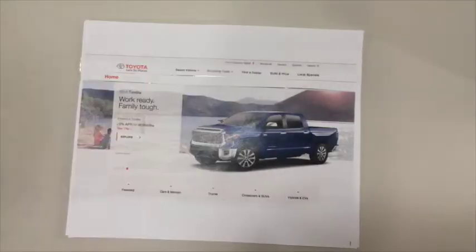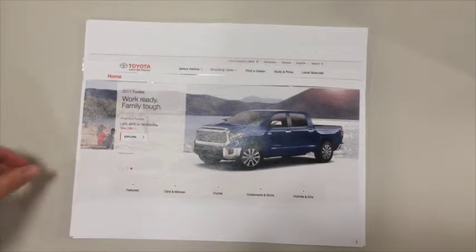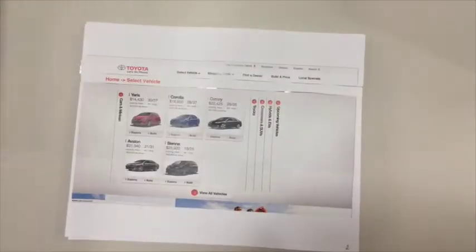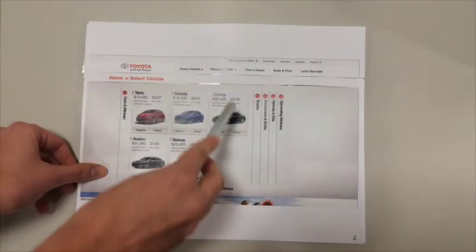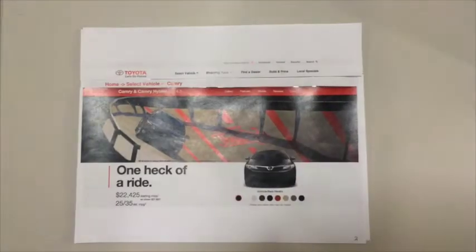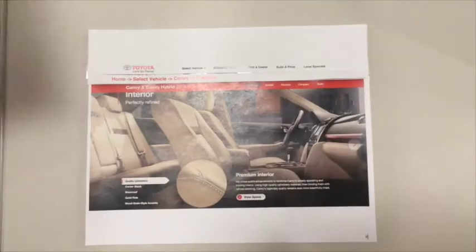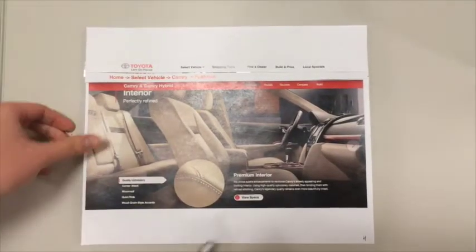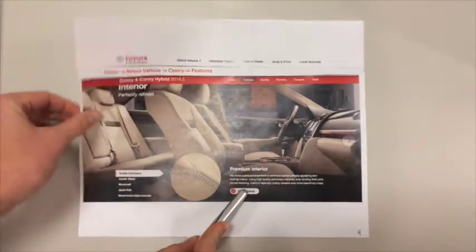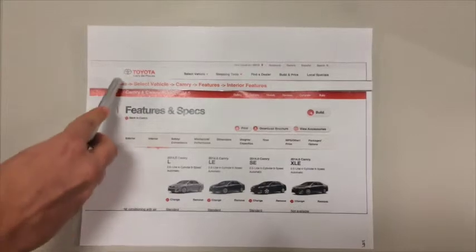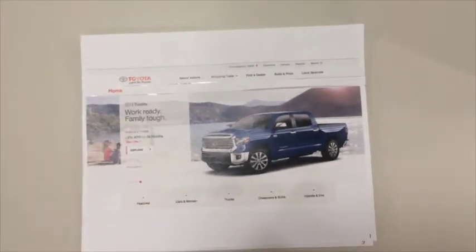The breadcrumbs would display under the main menu bar, as can be seen here on the home page. If we go through the same steps to the interior features of the Camry, you can clearly observe the page-by-page navigation. From any of these pages, the user can go back with just one click to any of the pages they previously accessed. For example, from the interior features page, if the user wished to go to the home page, they would simply click the home button on the breadcrumbs, taking them back to the home page.